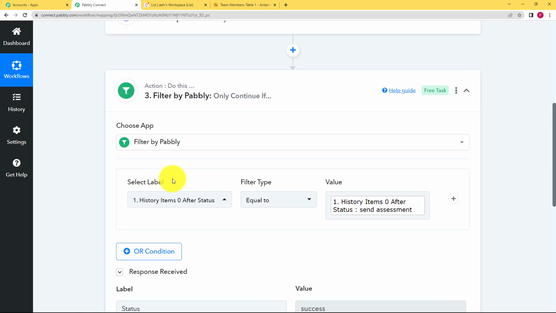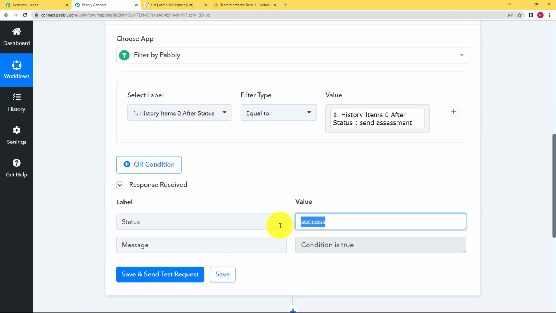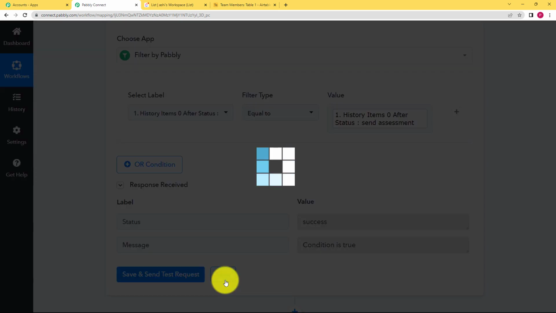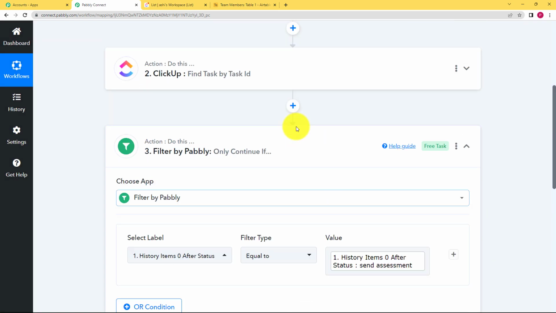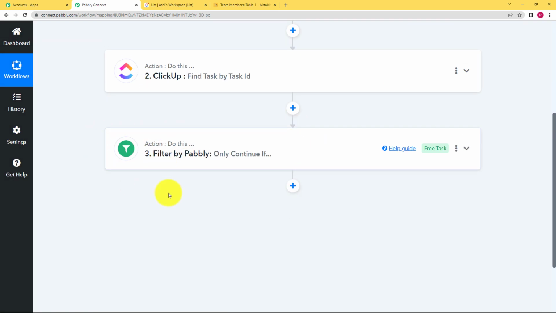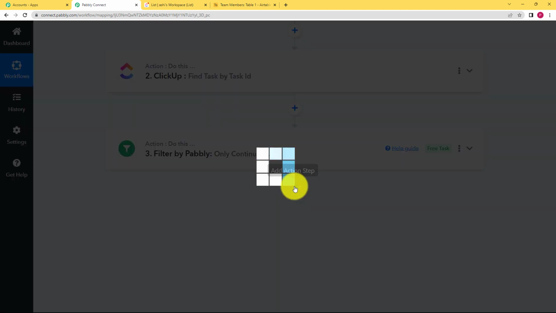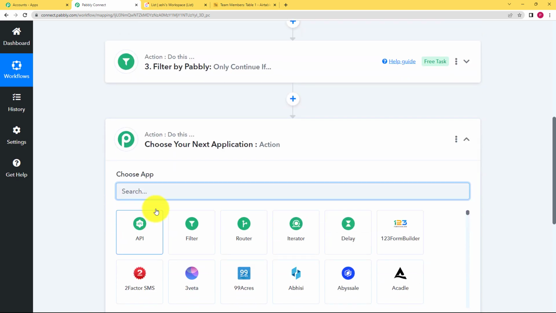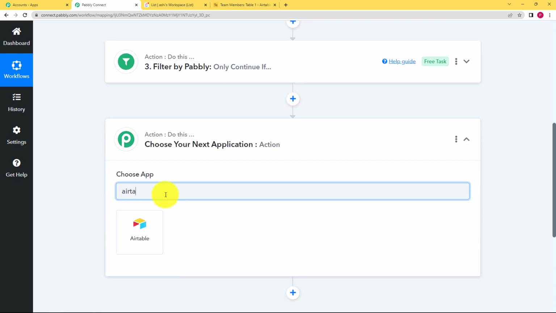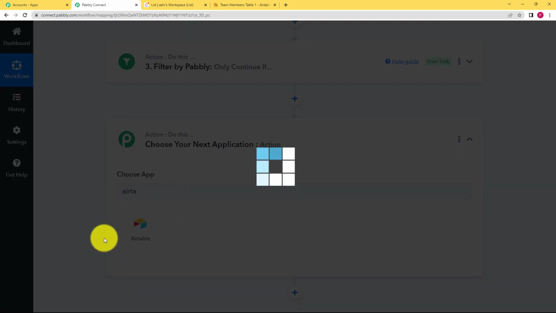You applied a filter that this label has to be send assessment. Okay. This is done because the condition is true for this specific situation. So save this step, close it, and this filter will ensure that only send assessment ones will be forwarded. Now our next step is Airtable. Why? Because you have to search for that specific person whosoever you have assigned the task to.